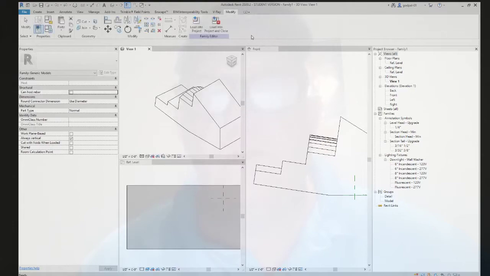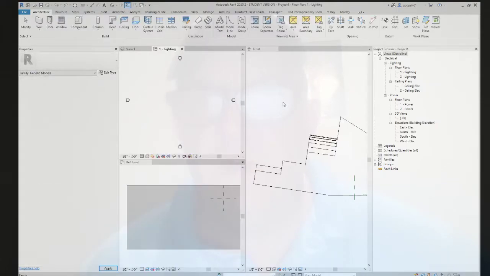Let's do it this way. Let me open a new file. New. There's a long way to go for this one little exercise. New project, electrical. I'll browse for the default electrical template. Electrical default, RTE. Let's bring that open. Let's open that up. The family should be loaded in here.